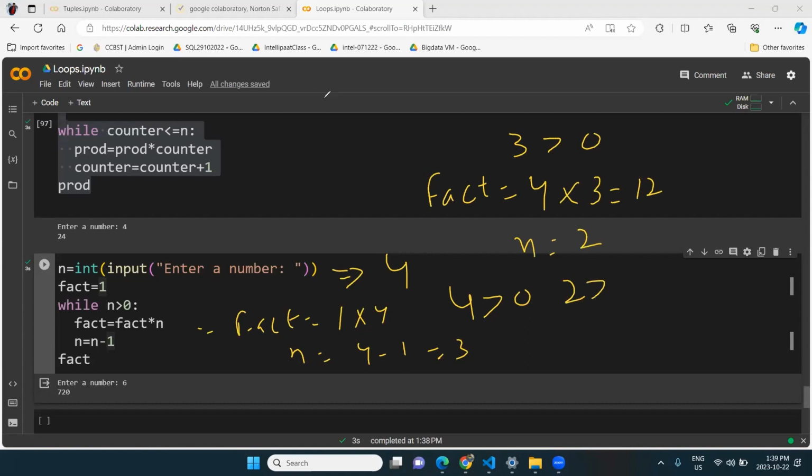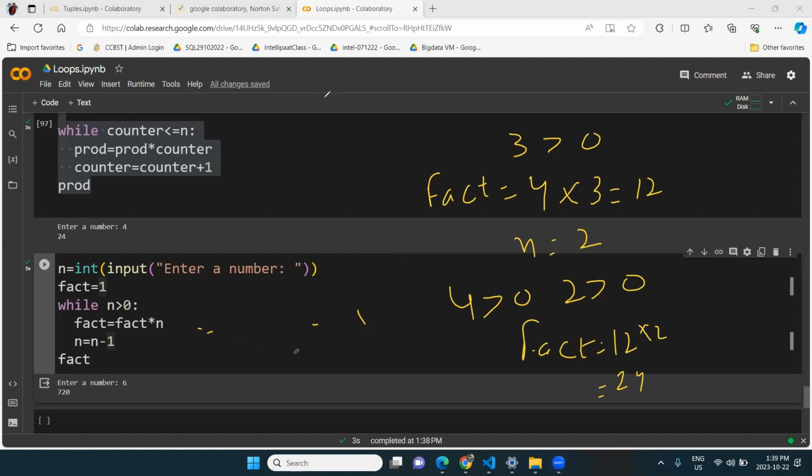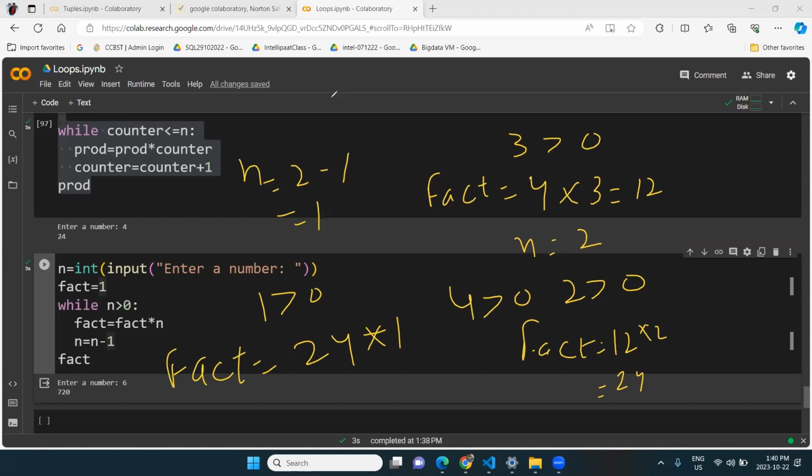Now 2 is greater than 0. Again, the new factorial is equal to the last factorial, which was 12, times n, which is 2. So that is 24. Then the new n is the last n, 2, minus 1, which is 1. 1 is greater than 0. Then the new factorial is the previous factorial, 24, into 1. So this is 24.